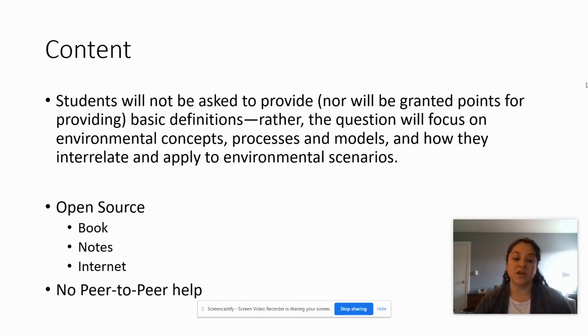So it's open source, meaning that you can look it up in the book, you can use your notes, you can use your placemats, which I sent to you if you left any in the classroom. Check your Gmail. You can use the internet, you can Google, right? But the one thing that you can't do is do peer-to-peer help or have anyone else help you, right? This is coming from you, from your own brain.